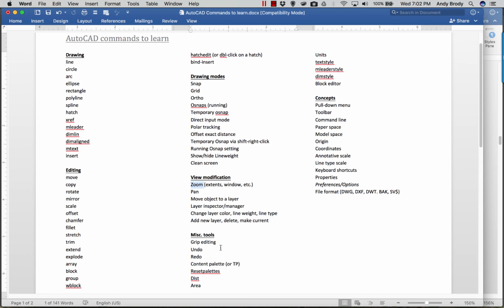And we'll talk about other stuff, things like moving objects to layers and that sort of thing. There are a number of tools. We just looked at the first one, grip editing. Oh, I guess we looked at undo. But there are a number of other ones on there that we will get to in later videos. Finally, there are a number of concepts. Again, I have not talked about each one of these, but I hope sooner or later we'll get to most of these and explain how they work.